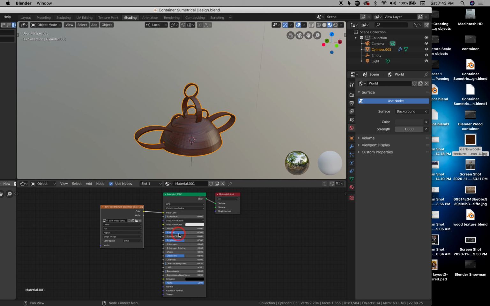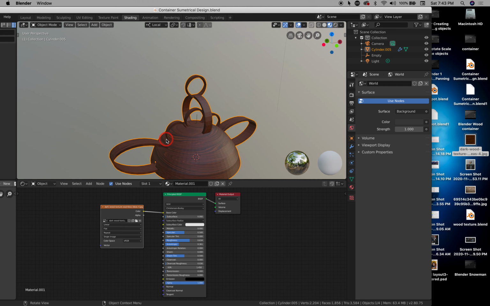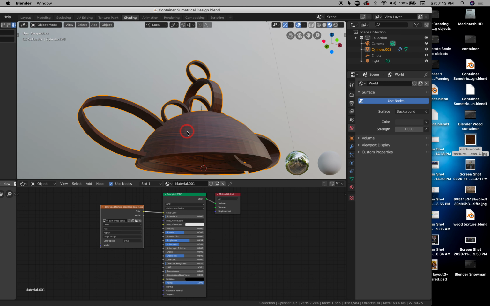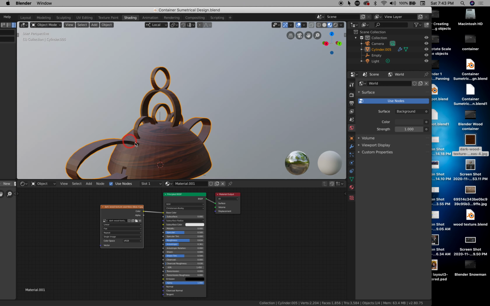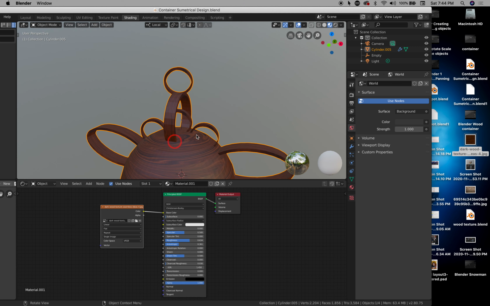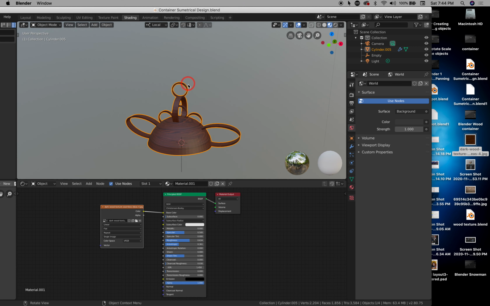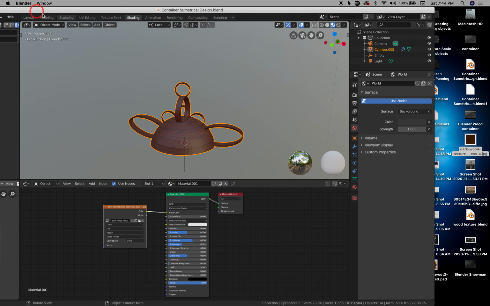And you could also go in here and alter the roughness and smoothness of it. See? There's a lot you can do. You just gotta experiment with it. Okay, there you got it. Nice wooden container. And remember, this is just the beginning, so there's more you can do to this. All right, so I'm going to stop right here.